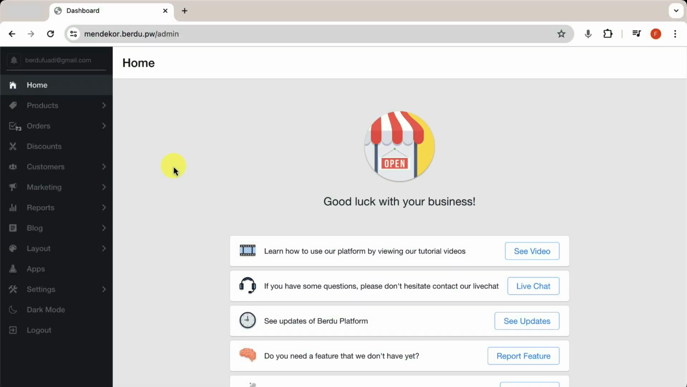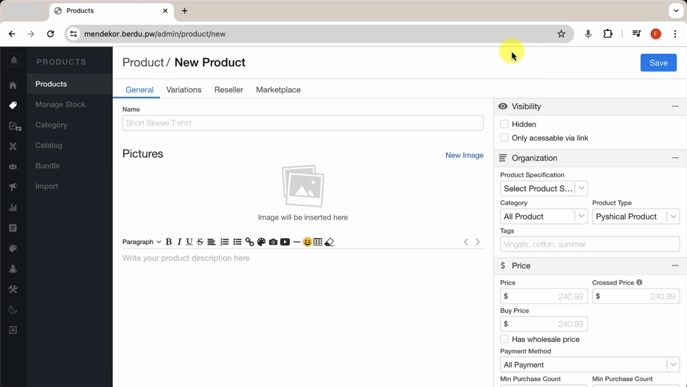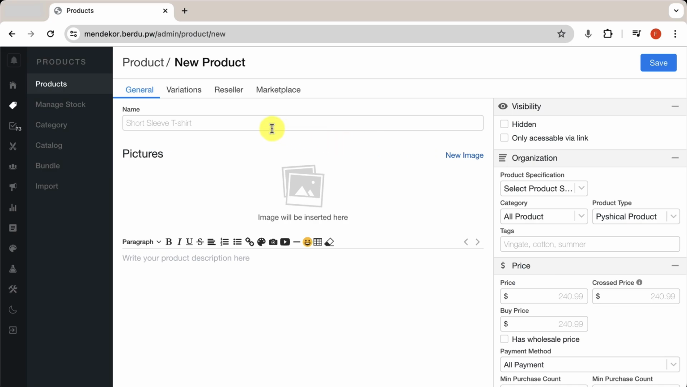First, from your website dashboard on Berdu, go to Products and click Add Product in the top right corner. All right. This is the layout where we will add products to our website. In the name section, you can write the title of the product you want to add. For example, I will fill it out like this.